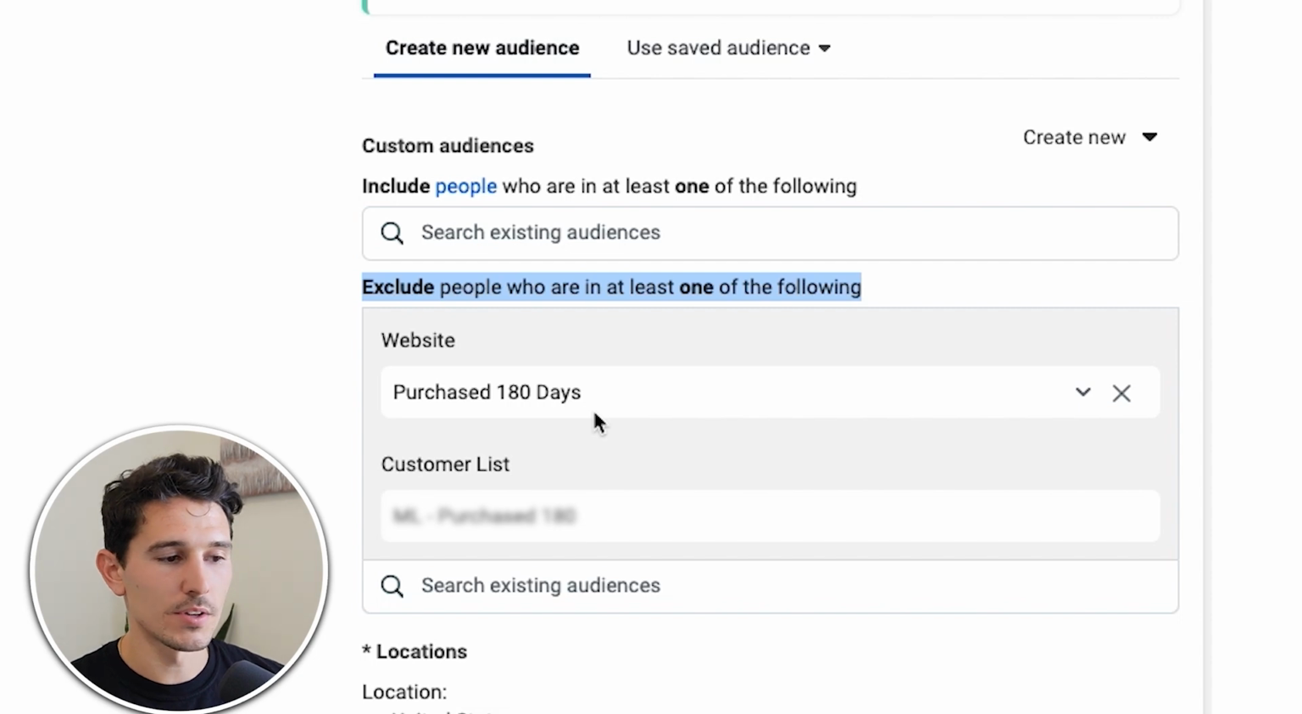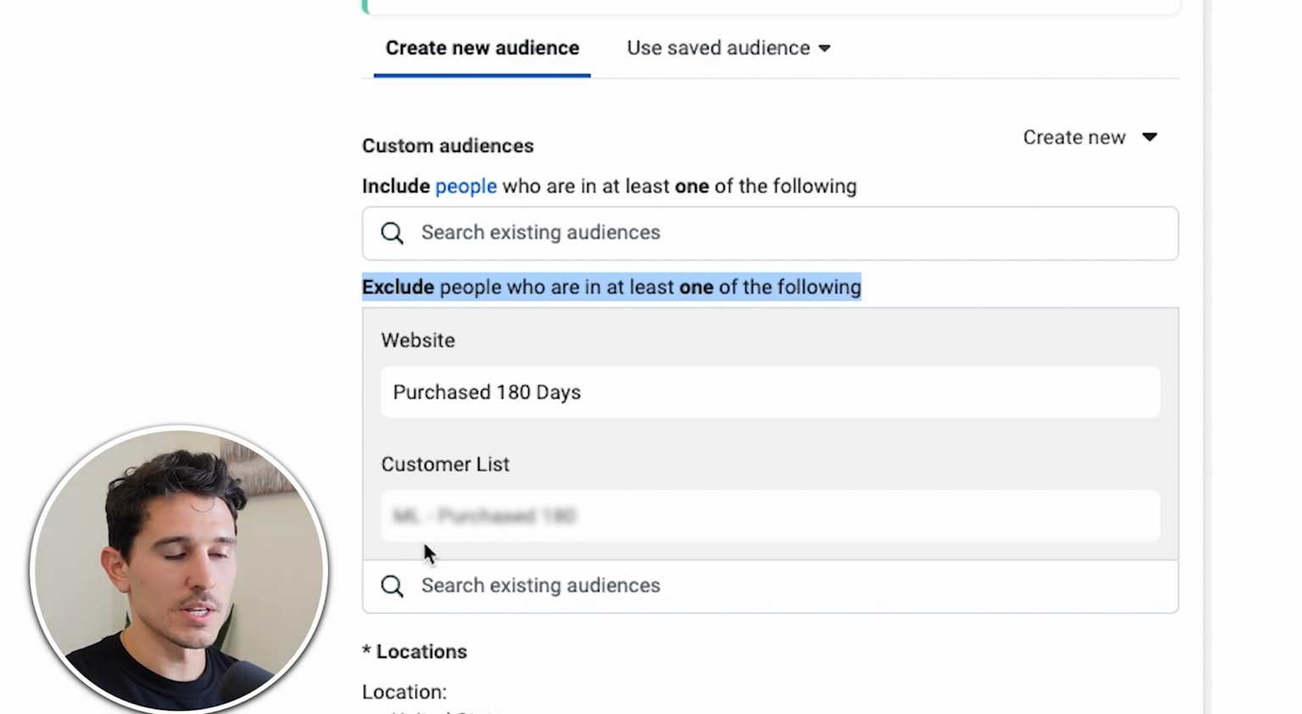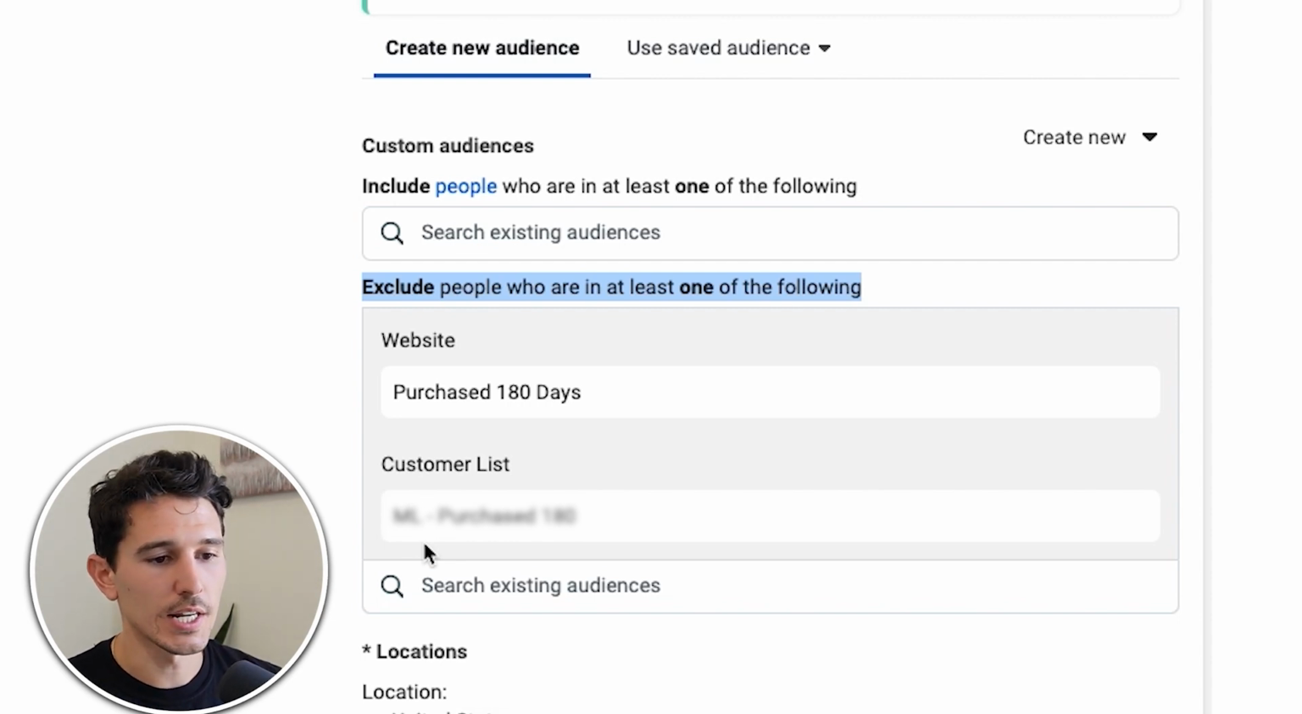We have the website visitors and purchasers over the last 180 days. So we're excluding anyone who's purchased in the last 180 days. And we're also excluding a customer list that's ported over from Klaviyo on exactly who to exclude based on purchasers over the last 180 days. What this means to us is that anyone that's purchased in the last 180 days, whether we have their email, phone number, or they've done a pixel event on our site that was captured by Facebook, they are going to be excluded and we can target everyone else.